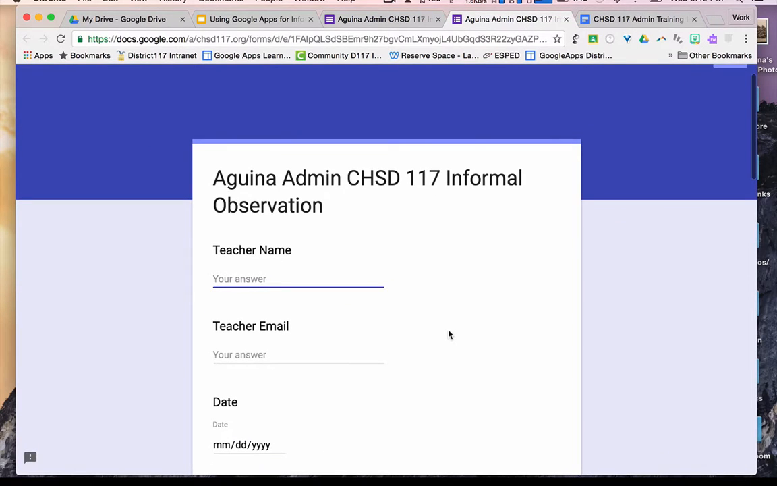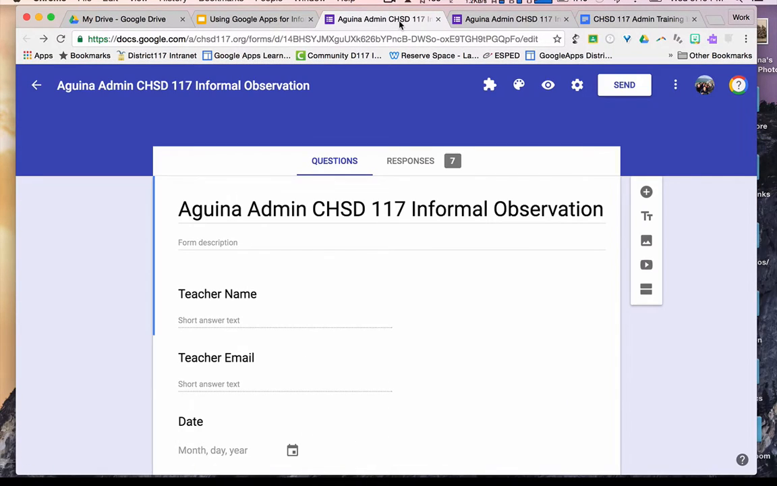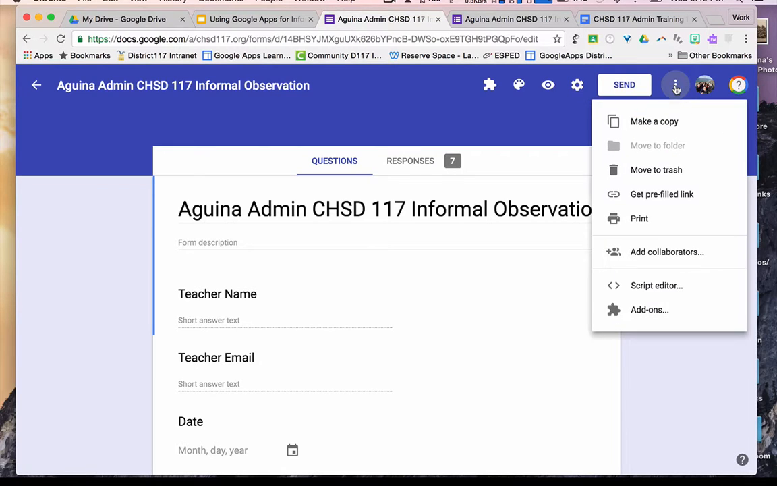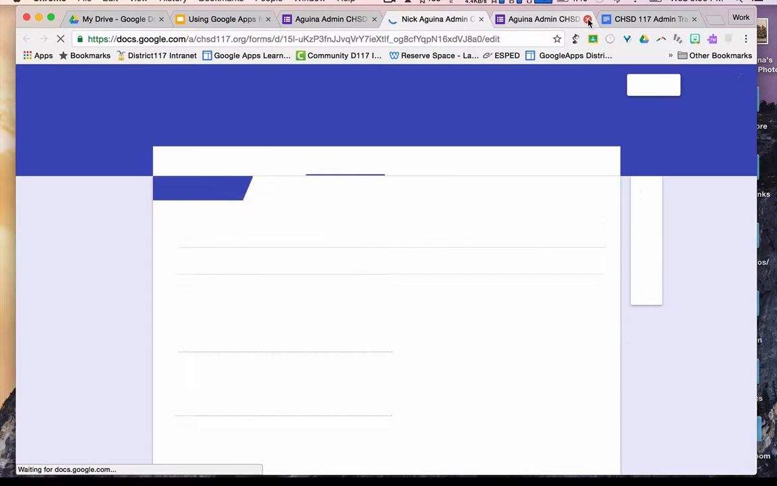Here's the actual document that you would fill out and type in with your name, along with filling out all the information that I've shown you before as well. When you get your CHSD 117 informal observation template, what you need to do is click the three dots, go to More, and go to Make a Copy. Ideally, you need to title it what you would like. I think it's best to do it by your last name, and you can personalize it as needed. So instead of it just being Agina, I'm going to title it Nick Agina. And I'm going to use that document.